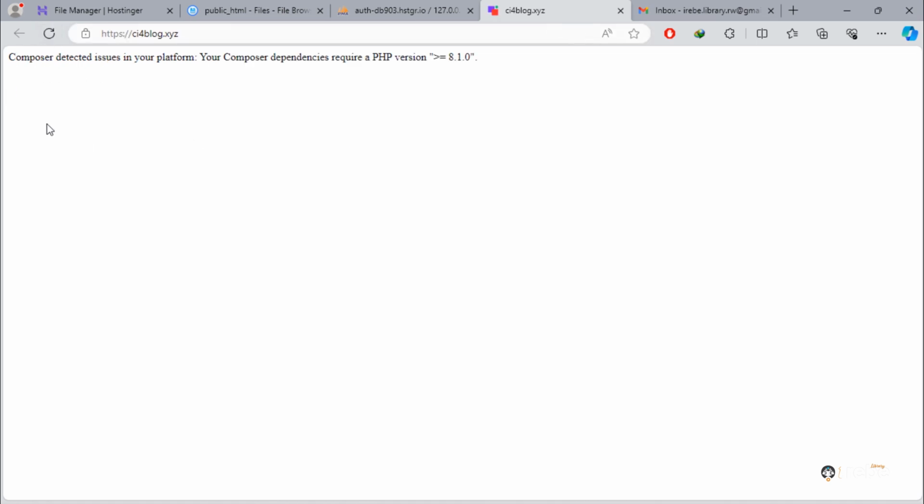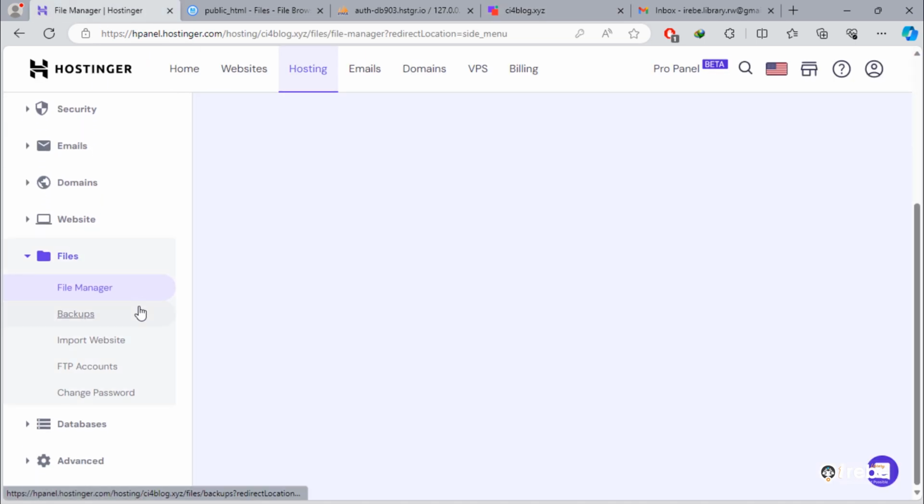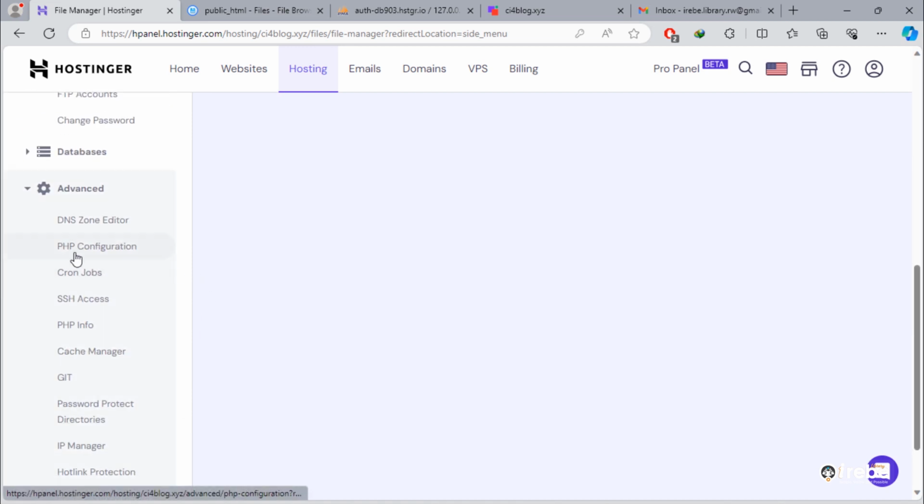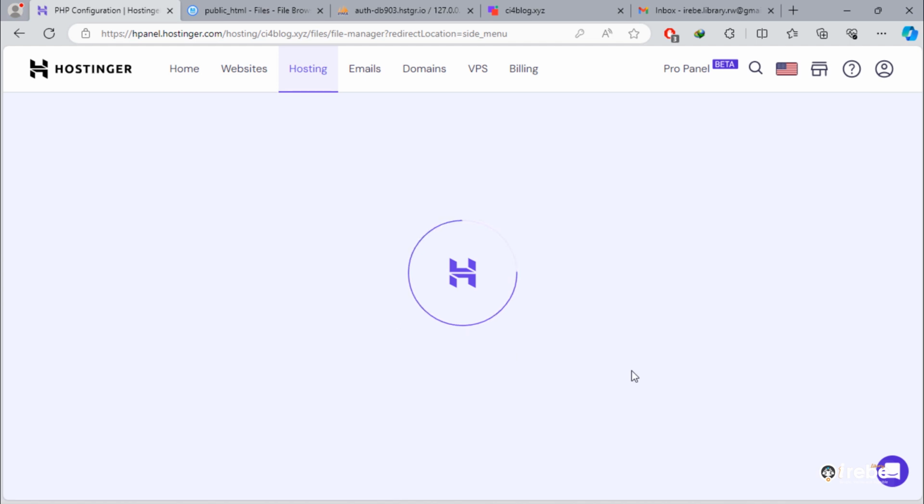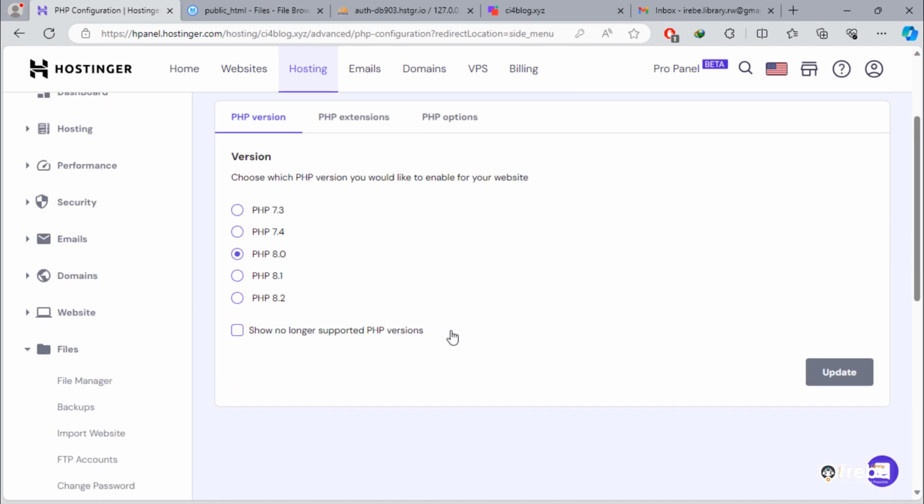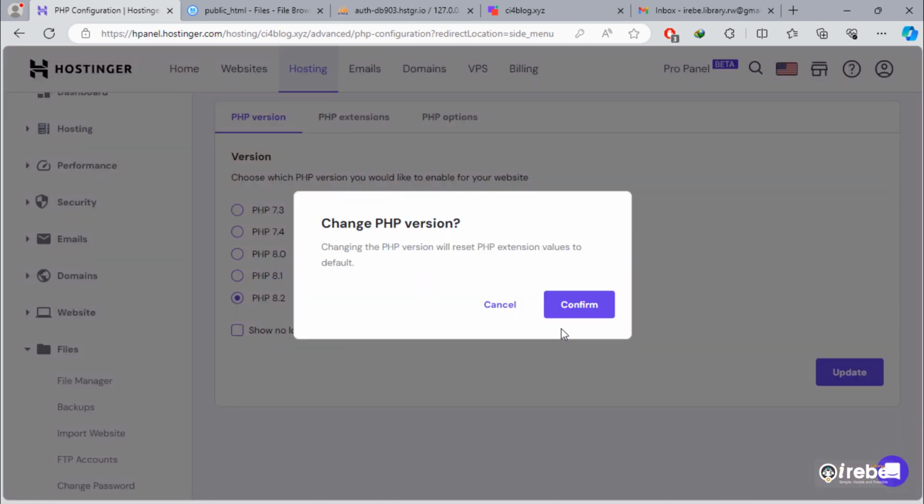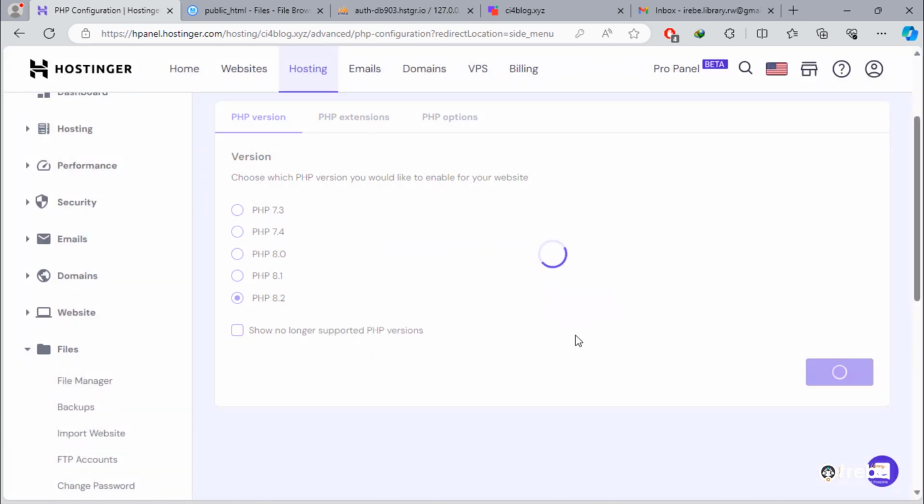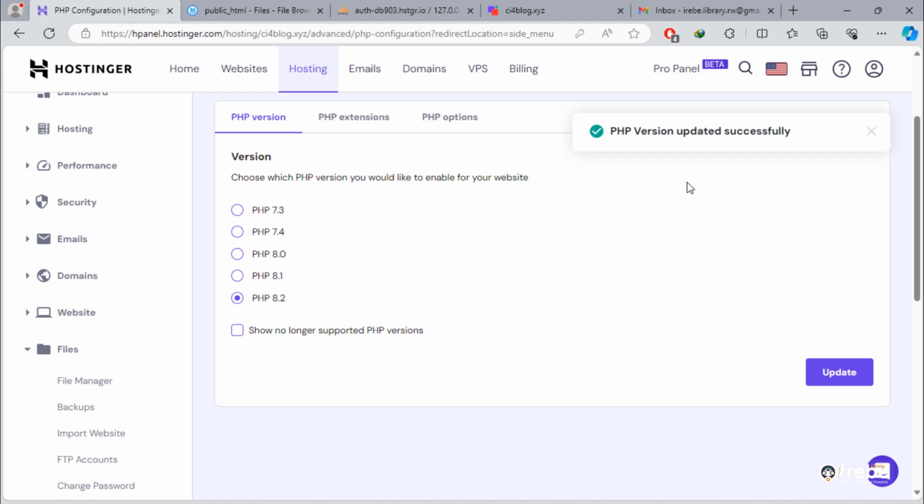Refresh the page. After page refreshed, we have this error, which is not bad. We need to change PHP version in configuration. Back to hosting or then find advanced section. And click PHP configuration. By default, we have PHP version 8.0. So, we need to set this to the latest version. Then, click this update button. PHP version updated successfully.